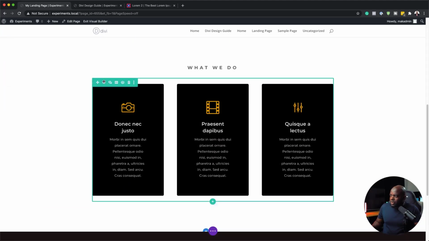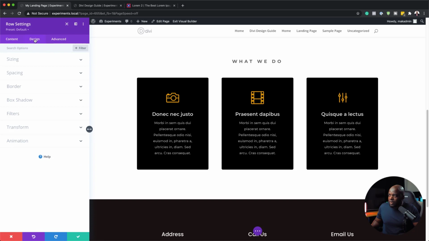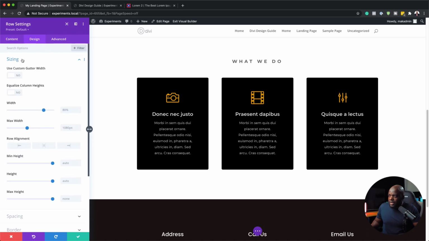Now, what I may also want to do here is to maybe increase the size a little bit. It looks like everything is all squashed. Now, these are the decisions that you're going to be making as you're designing your website. So we might as well go ahead and do this right now. So I'm going to click here on row settings and let's go to sizing. And right now we are on 80%. So let's make sure our maximum width here is also 80%.